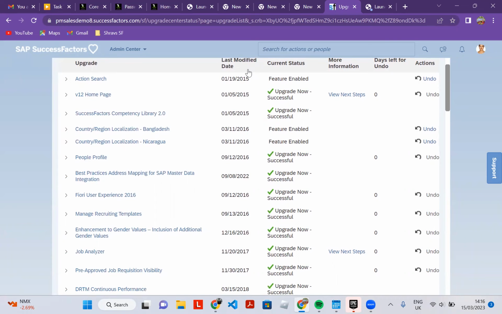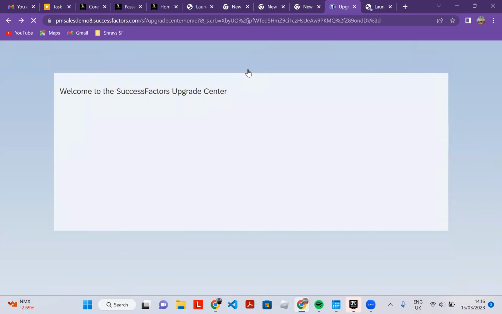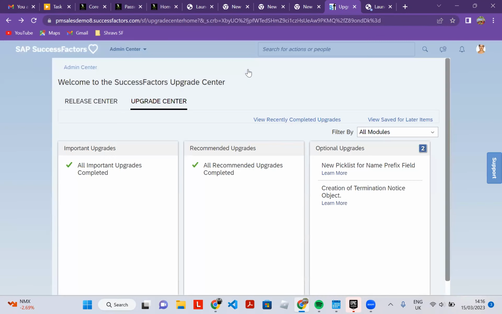But again, not for everything, only some functionalities. They offer this kind of choice, whether you want to make it or do not want to make it. So this is one thing. For the upgrade center, you have to understand what an upgrade center is. Now let's move on, go back to the previous page. We will see another thing called release center.